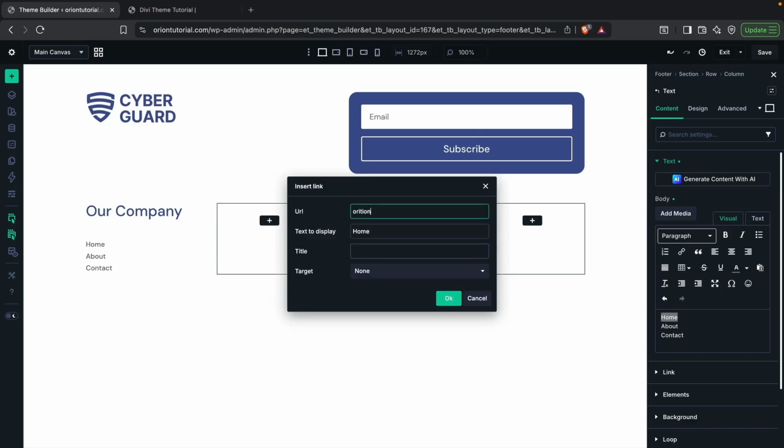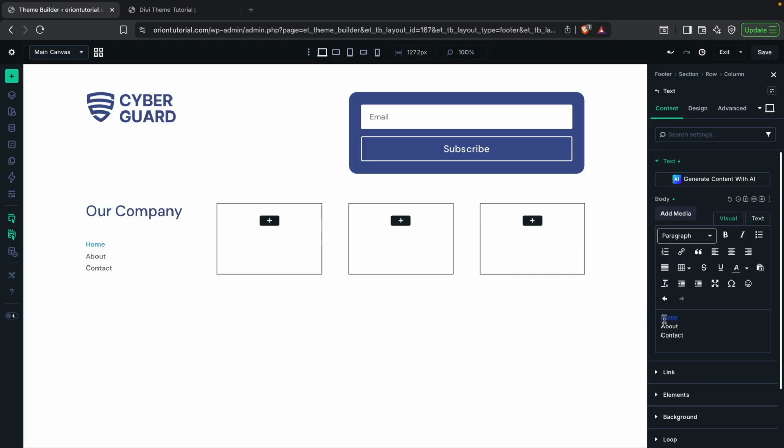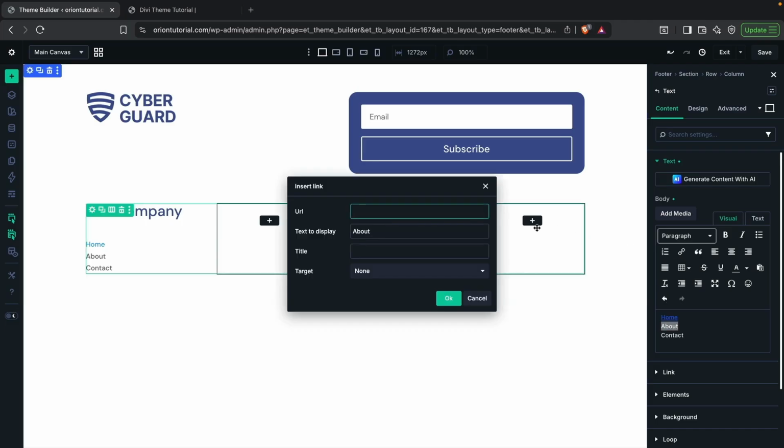So this is oriontutorial.com. Okay. And then I'll click on OK. Now, once I do that, this now becomes a permalink. You see that? So essentially you can link social media websites. You can link different parts of your website to your email form, anything that you would like.